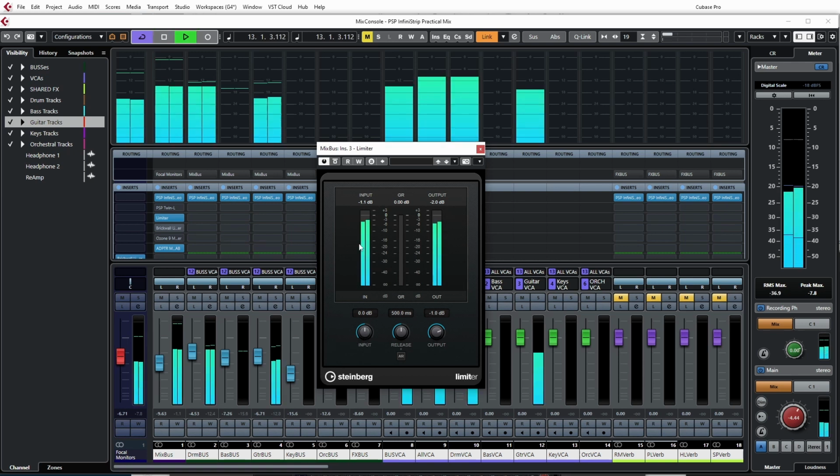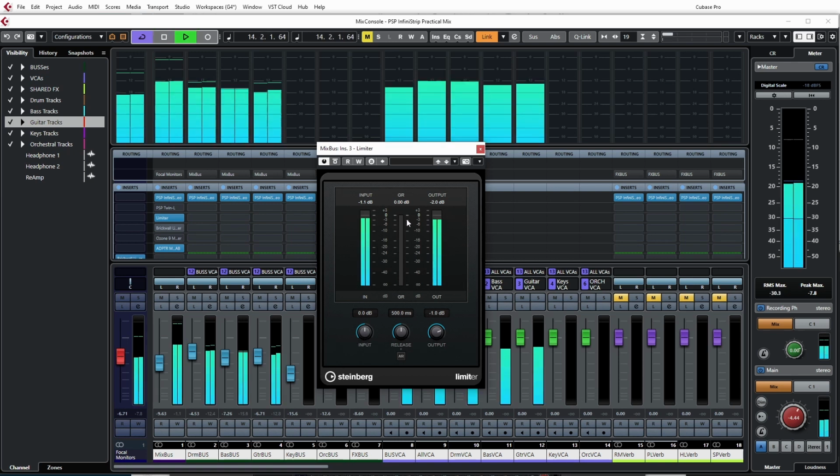Now, we can see we've got no gain reduction happening at the moment. The best that I can understand how to control this plugin is that we want to crank our input. And suddenly you can see we're getting gain reduction now. So we are definitely hitting -1, and that's what we're outputting.